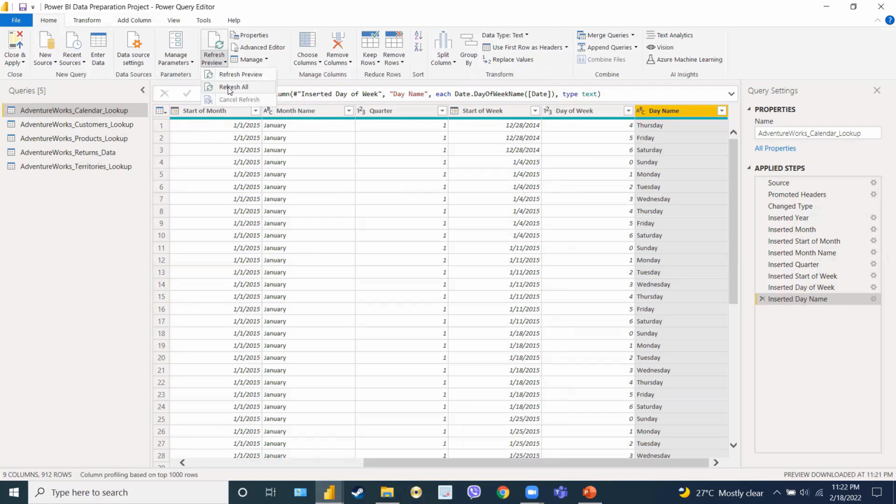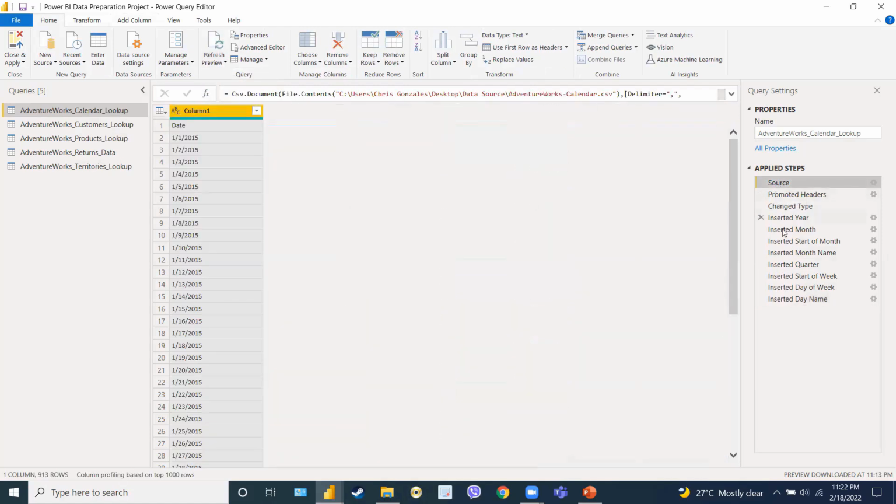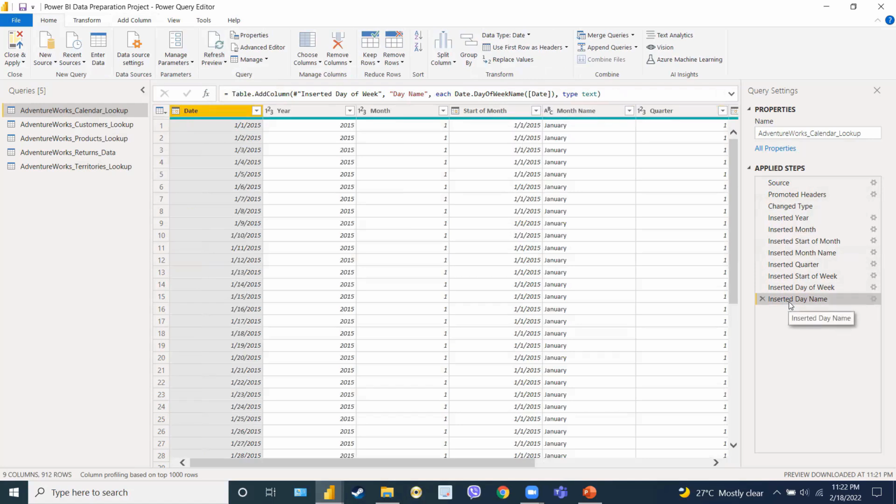Power BI will repeat all the applied steps given in this table, starting from the source up to inserted day name. Bottom line is that you don't need to repeat the same step every time there's a new date coming in your database. So just click the refresh button. Now Power BI will update this calendar table.